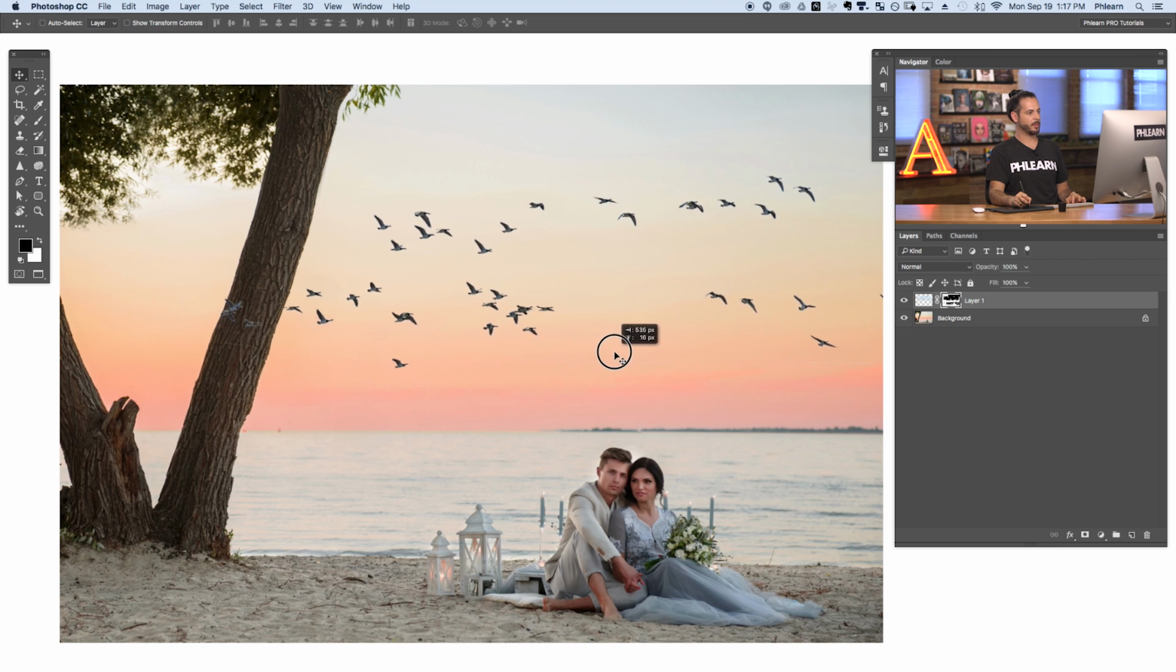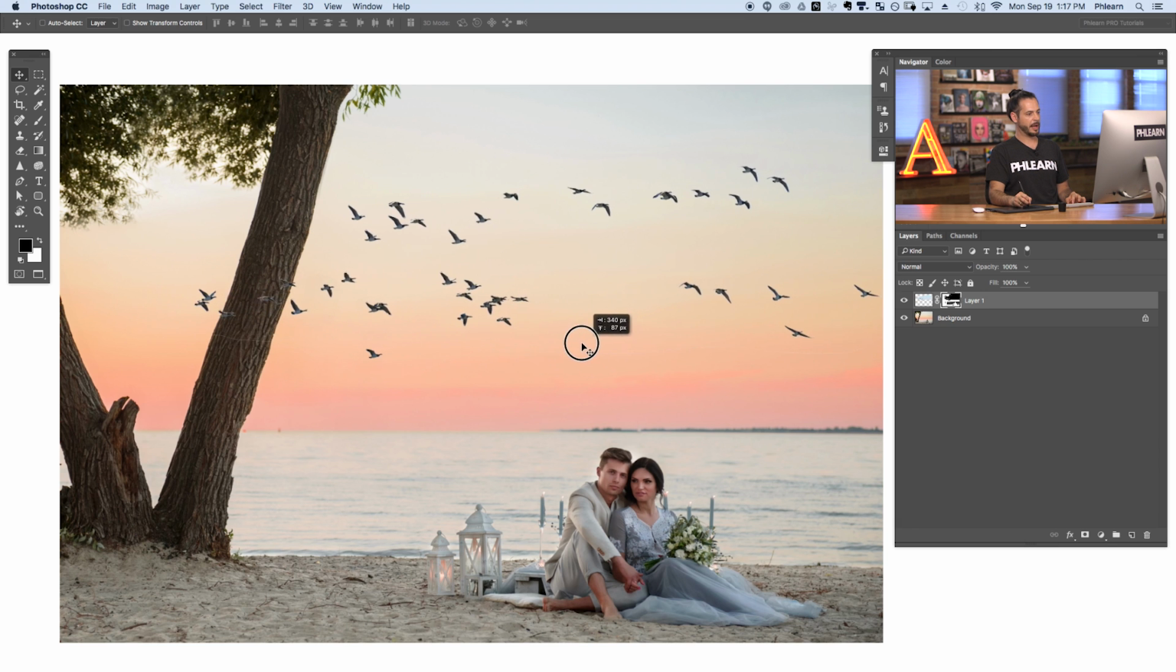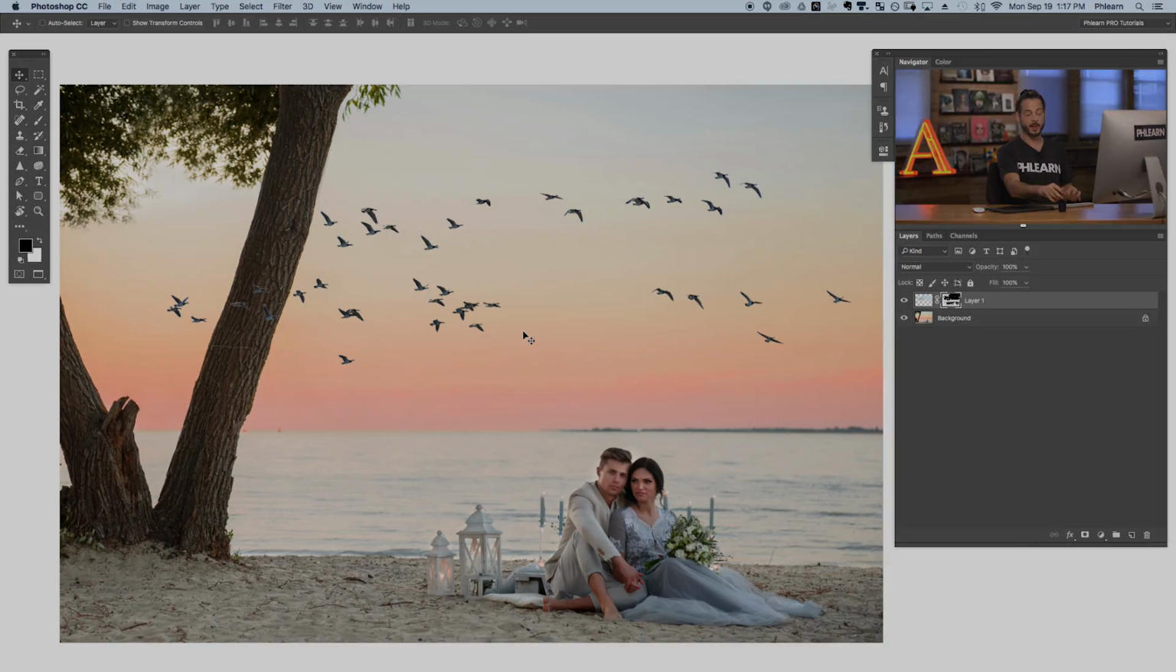There we go. And now we have just birds on our new layer. Cool. And the birds look great. The only thing we need to do now is color match them a little bit because they were flying on a blue sky, meaning they're going to have some blue in them. So what we want to do is take some of the color from the background photo and apply it over top of the birds just to make sure that they do blend in with our new background.